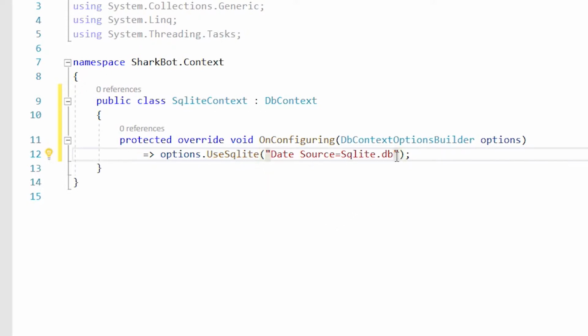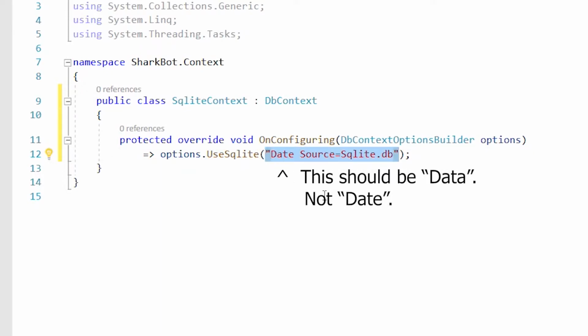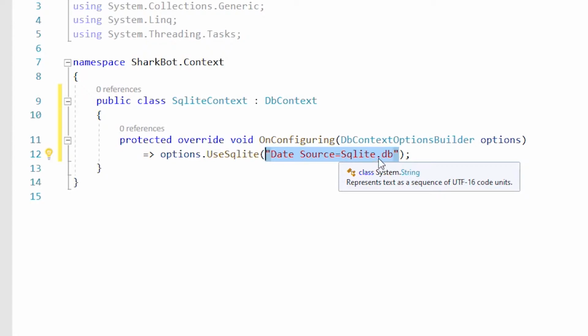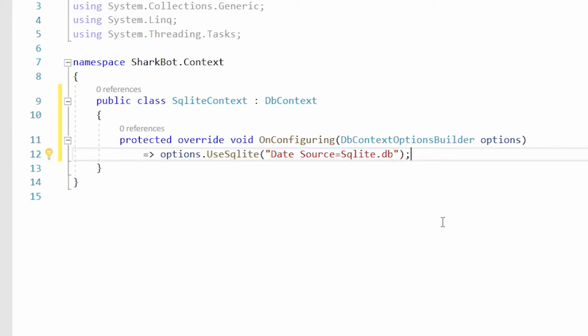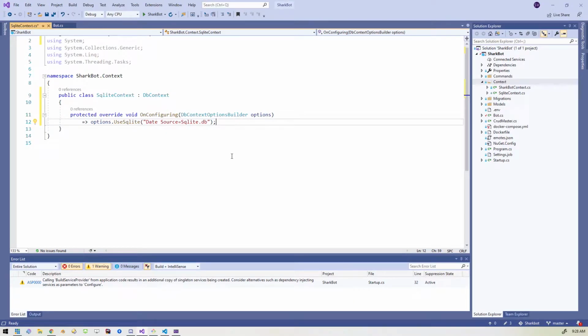And then we tell it where the data source is, which in our case, there's no username and password, it's just a database. So we just specify the file name to the database and say that's the data source. Really quick and simple.